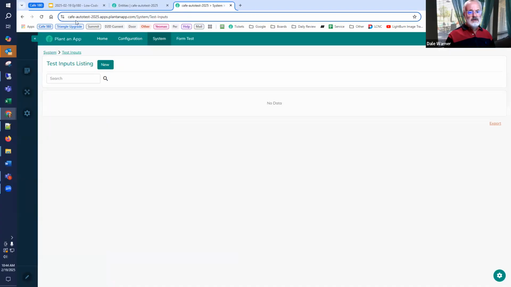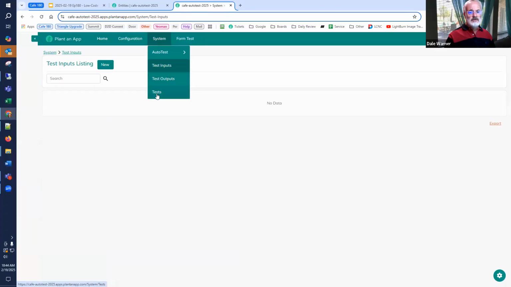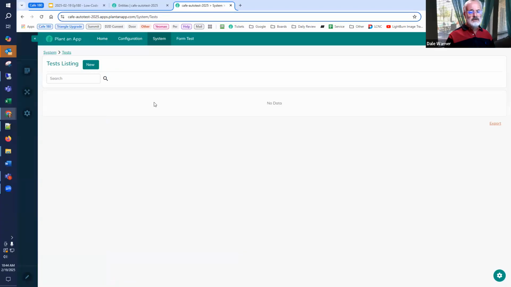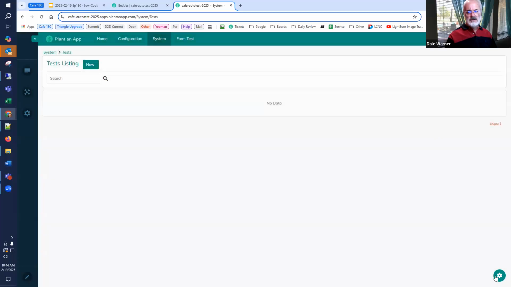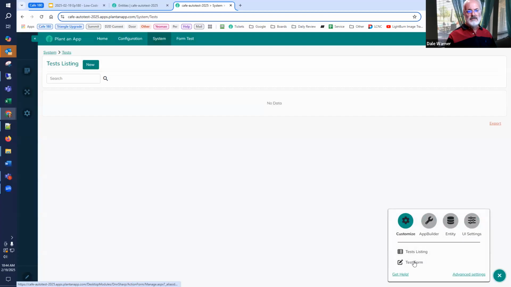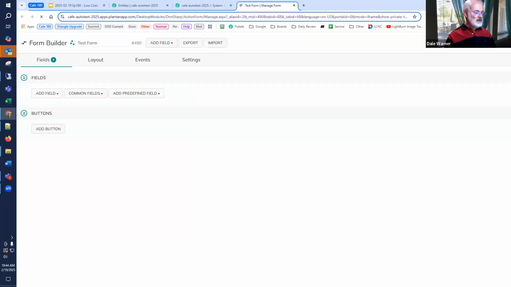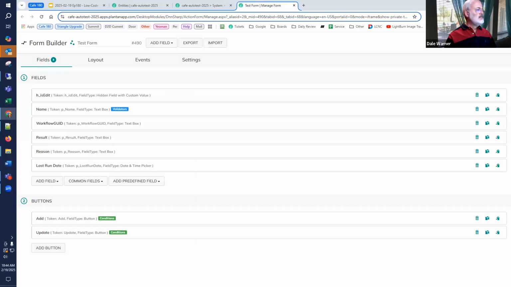So the way that this is going to get used is if we go to system tests, we can use this to define our tests. Now there's one change that I'm going to want to make. Well, I'll demonstrate it to you. We're going to put in the name and the workflow that needs to be tested, but the workflow is going to be called by its unique ID, and we don't want to have to go find that ID. So we're going to modify the form so that it will look it up for us.